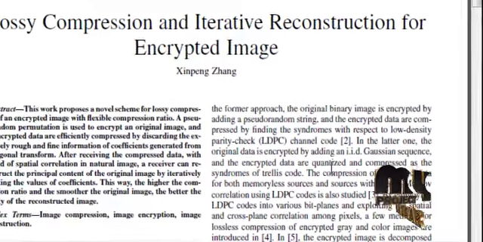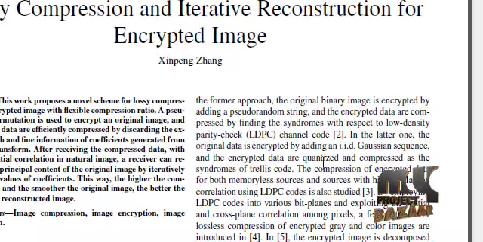Let me discuss the process of lossy compression and iterative reconstruction for encrypted images. Initially, the image that has to be sent by the sender is encrypted using pseudo-random permutation. The pseudo-random permutation encrypts the image based on the key value generated by the sender. The same key is used for decryption by the receiver. The encrypted image is then compressed.